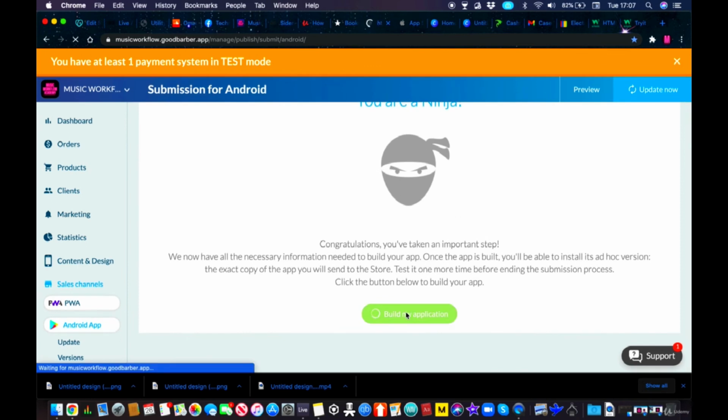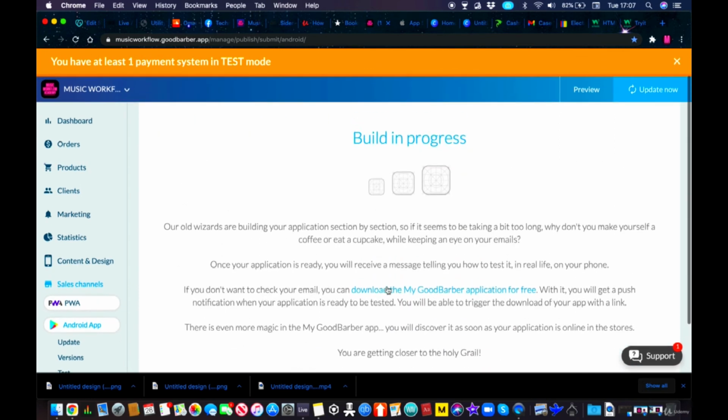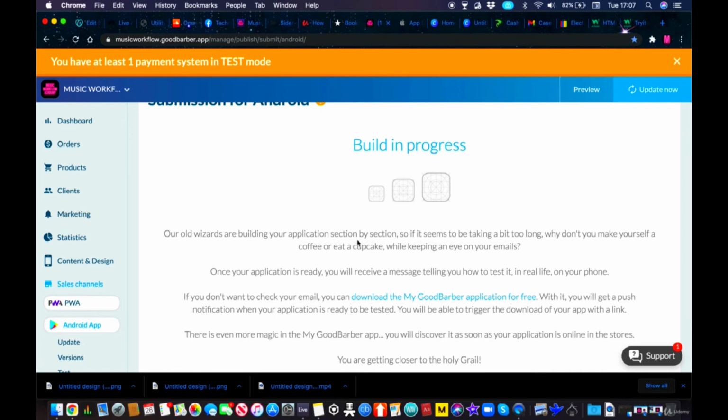Build my application. Building in progress. Our wizards are building your application section by section. So if it seems to take long, why don't you make yourself a coffee or eat a cupcake while keeping an eye on your emails. Once your application is ready, you'll receive an email telling you how to test it in real life and on your phone. If you don't want to check your email, you can download the My GoodBarber application for free. Get a push notification when your application is ready to be tested. You will be able to trigger the download of the app with a link.